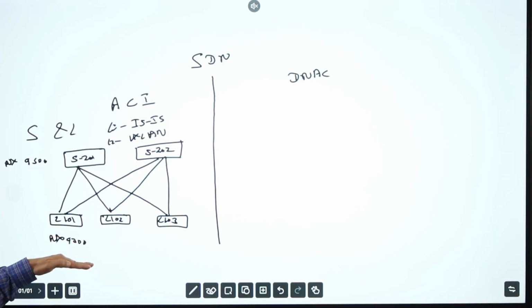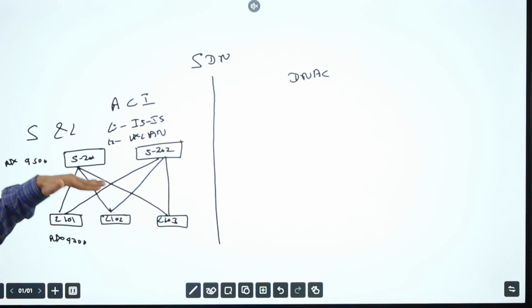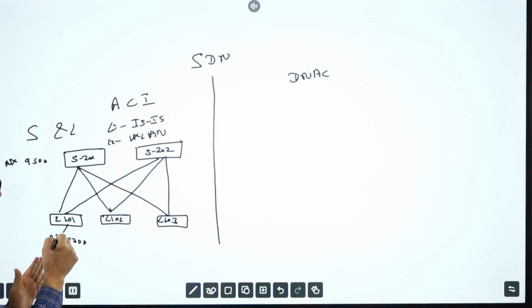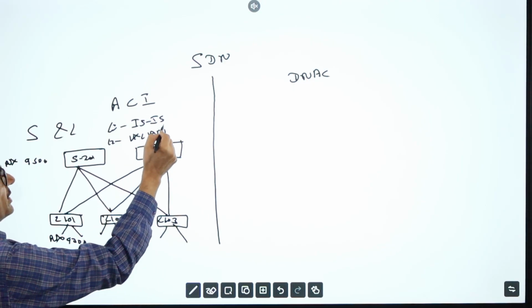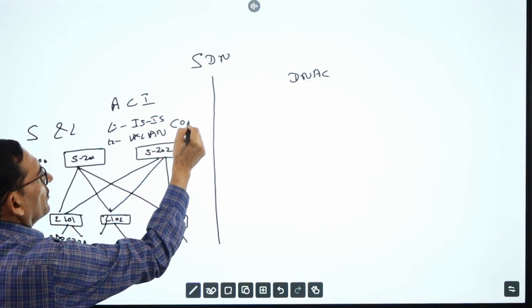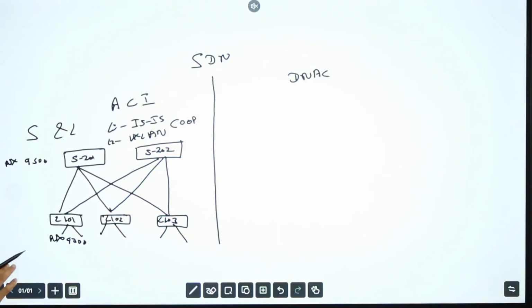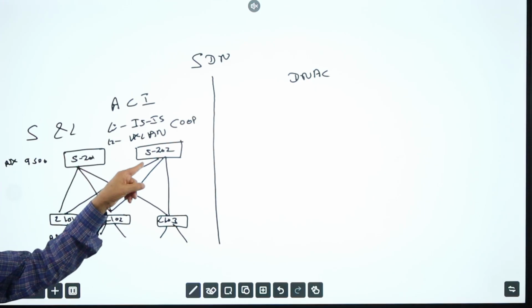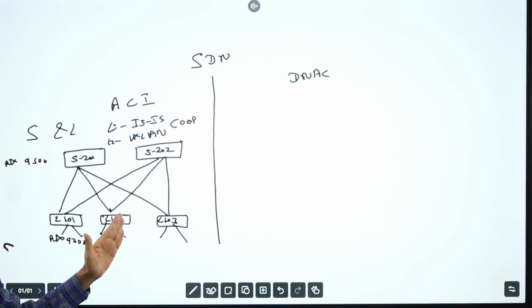And then my server farm remains connected with these leaf switches. When my server farm is connected with the leaf switches, which protocol identifies them? How does the spine come to know which devices are connected with my leaf switches? That protocol is called COOP, Council of Oracle Protocol. This is actually the control plane protocol of the spine. So here we don't have any option to change anything. Neither can we change the design; devices are fixed, and these protocols are fixed.